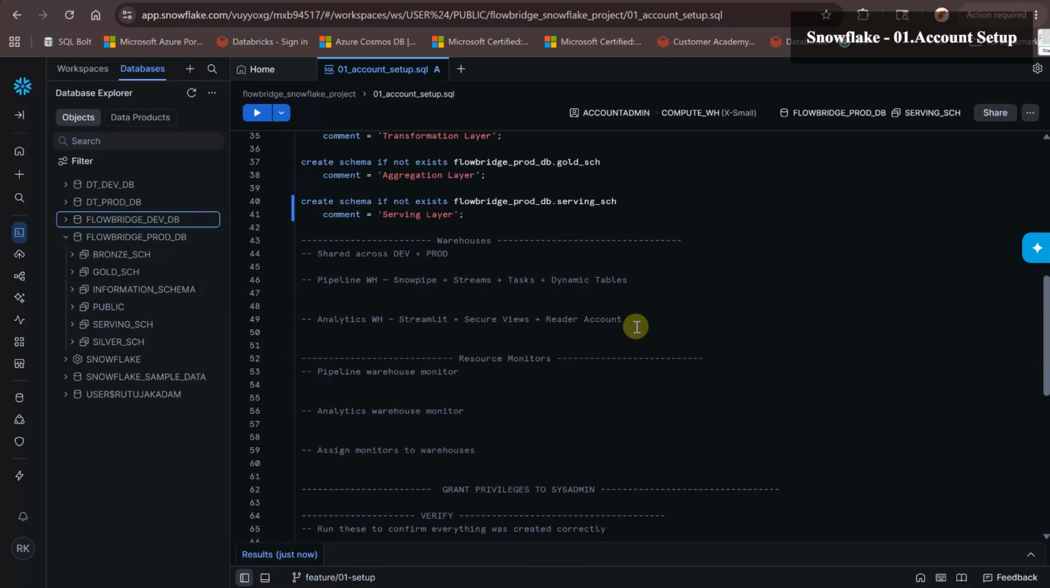Now the next step is to create warehouses. Okay, so we will create 2 warehouses. One would be the pipeline warehouse, that we would use to run our Snowpipe, streams, tasks, and dynamic tables. Then we will create another warehouse for analytics purposes, and that warehouse we will use for Streamlit, secure views, and the reader account.